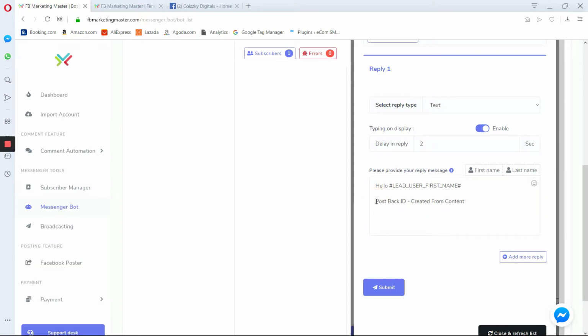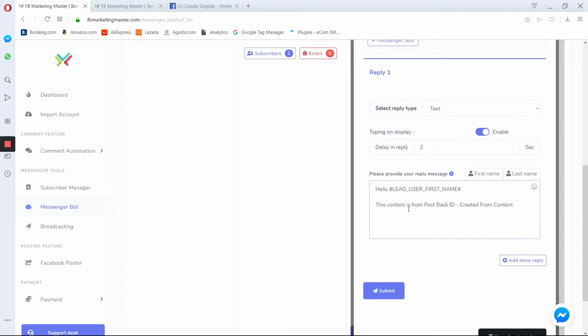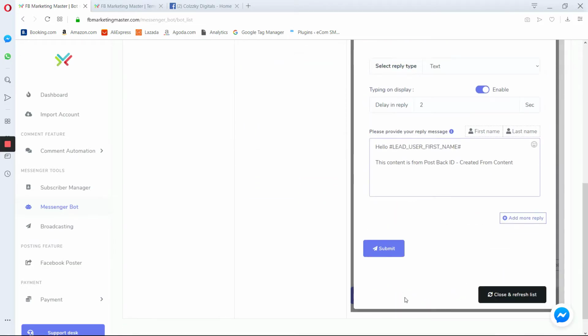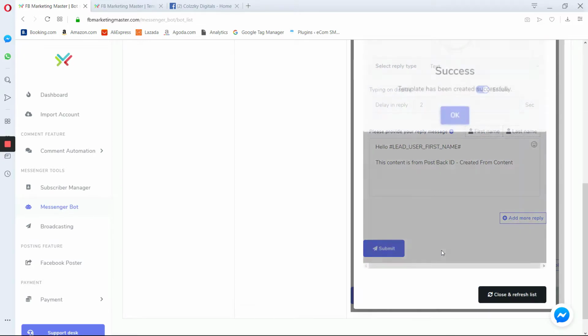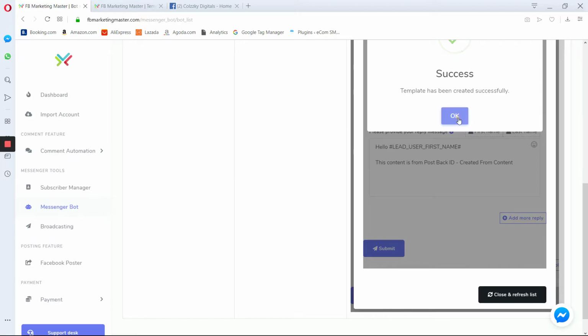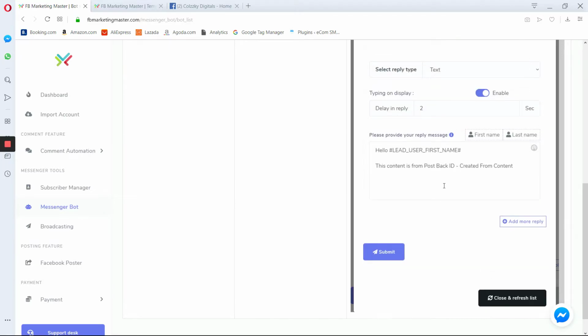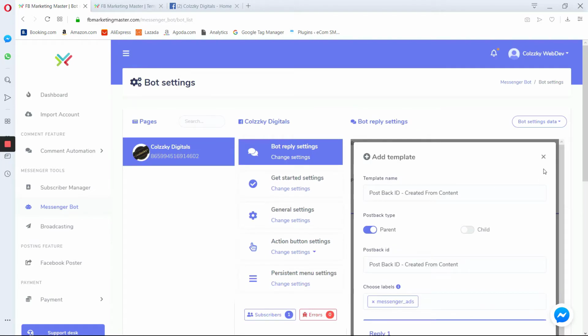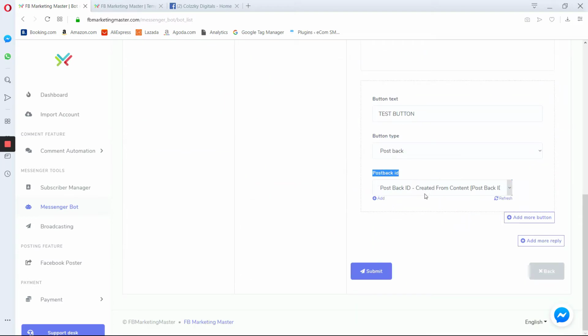This content is from postback ID created from content. So that's it. Now we can submit this one. Okay. After submitting, we have successfully created a postback ID from the content. Okay. Postback ID created from content.